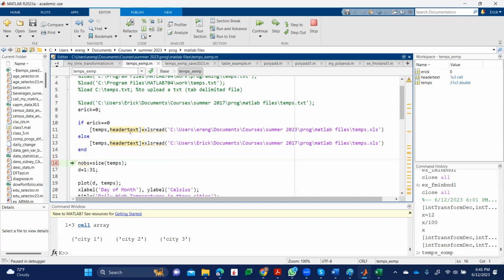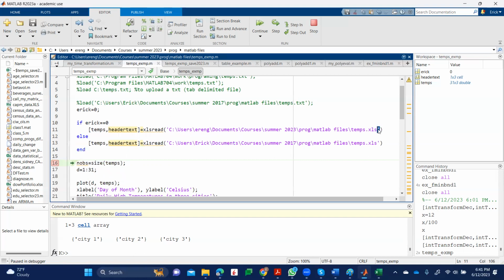I'm having an issue opening it in my MATLAB. It's giving me an error. Just give me a few more minutes. Yeah, take a few minutes. Just be sure about the directory, be sure about the commas, the apostrophes, etc.